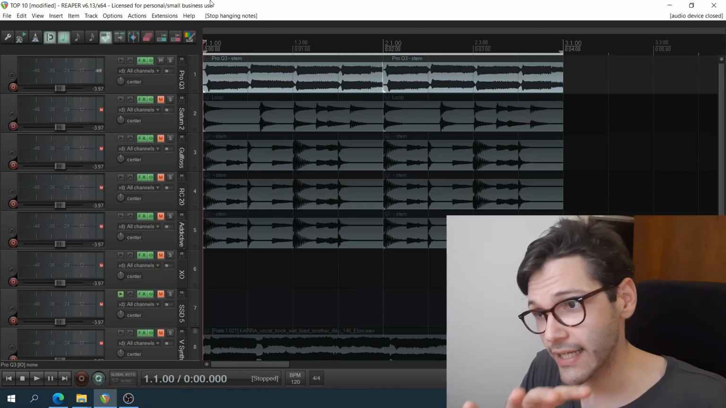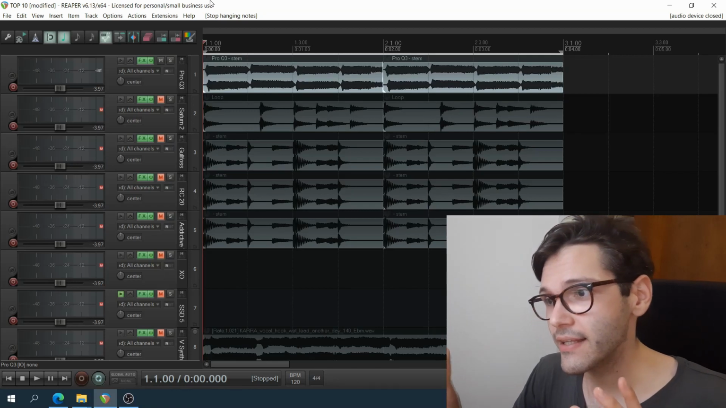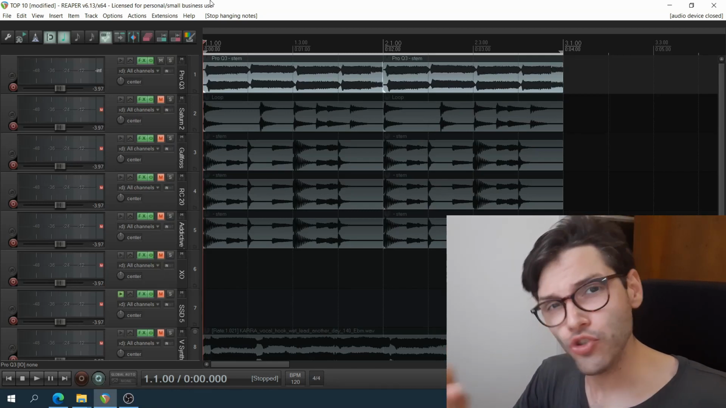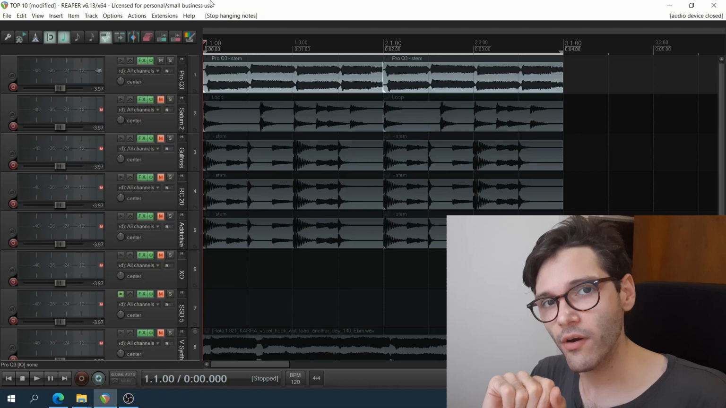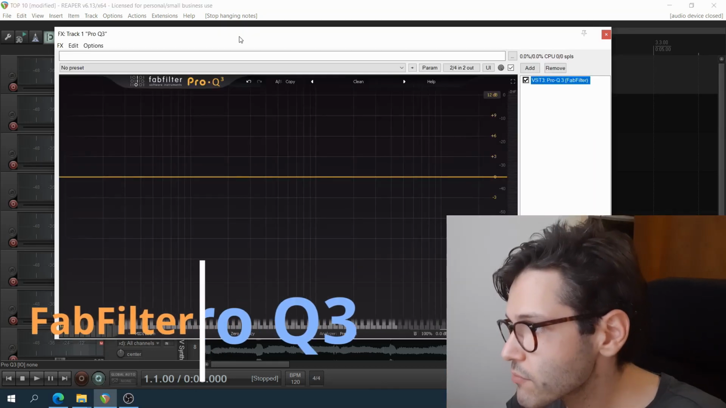10 plugins that are free. This one goes the other extreme and it's the top 10 plugins that are super expensive but are worth every penny. So let's jump into it with FabFilter Pro Q3.